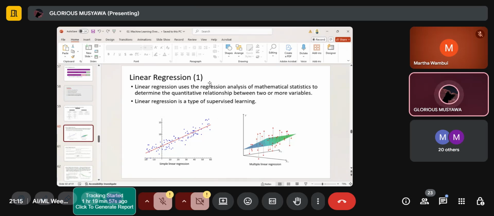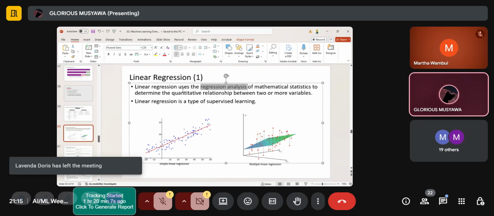So the linear regression algorithm uses regression analysis of mathematical statistics to determine the quantitative relationship between two or more variables.